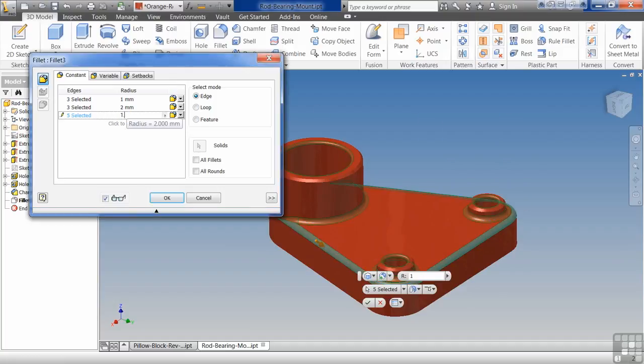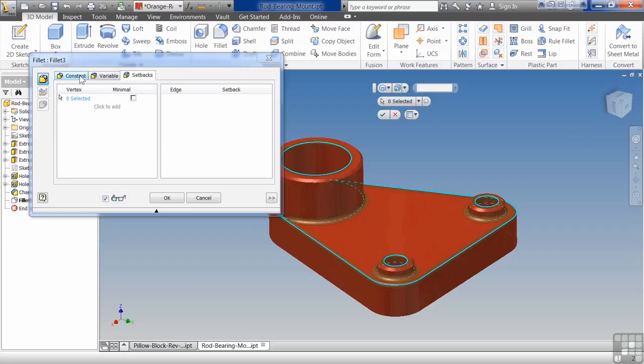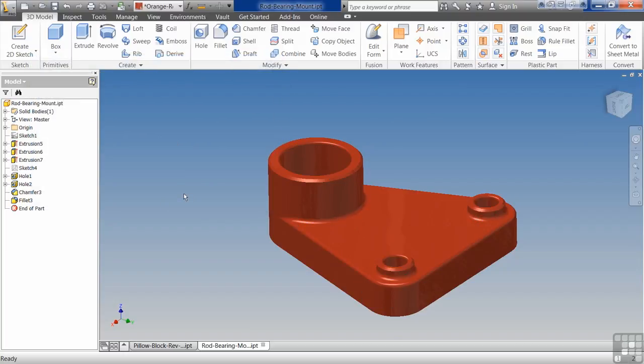So now I can say, okay, this one's 1.5. One around the base is 2, and the one around the top is 1. So I can separate these into different groups. Because these are all in a very simple part and all close together, I can do this. I do suggest, however, if you have very complex parts later on, that you do it with a different feature and don't do it all in one. With the fillet command, you can see I can come in here and edit pretty much all of the information that's available. Hit OK. So now I've edited this.